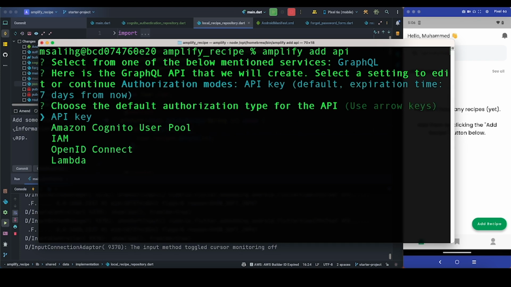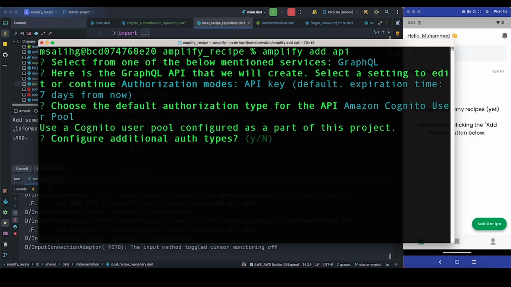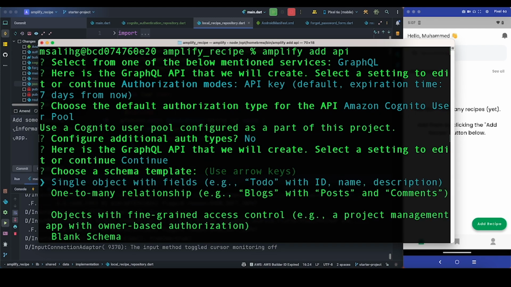It will give you a few chances to have different types of authorization modes. You can have API key, Cognito user pool, IAM, Lambda, and many more. The default is the API key, but select the Amazon Cognito user pool for change. Since we already have the authentication, we don't need to do anything extra here. Select Continue now. GraphQL API gives you a few chances to select from a schema.